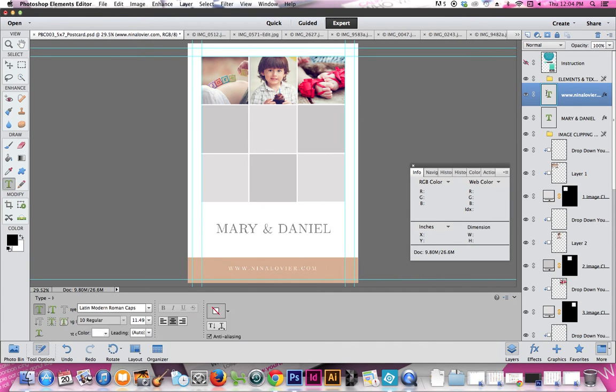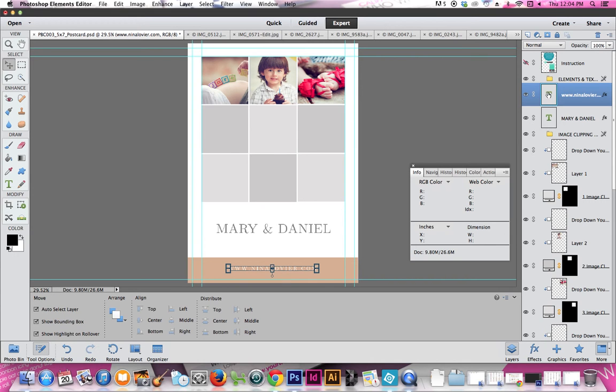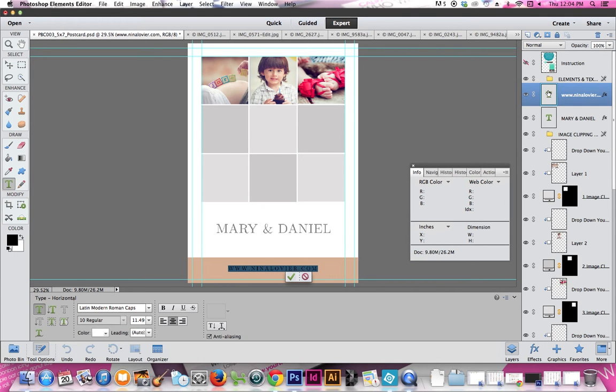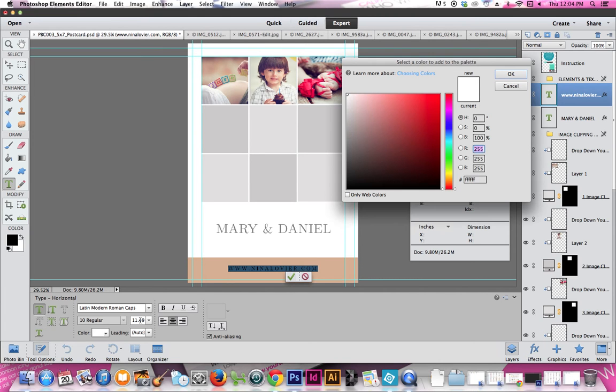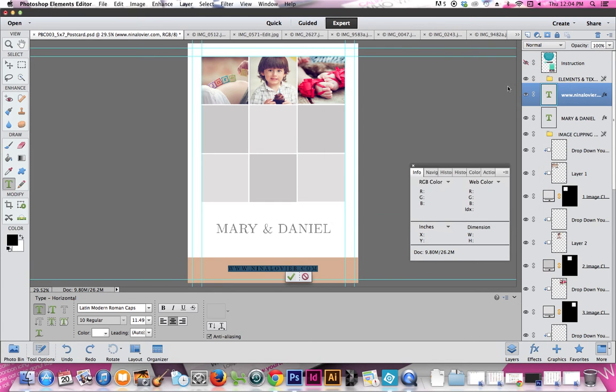Also, you can change the color of the font. You have to double click and go down below here and select your color. If you want a new color, something different, you can hit there and you can select your color, whatever you want.